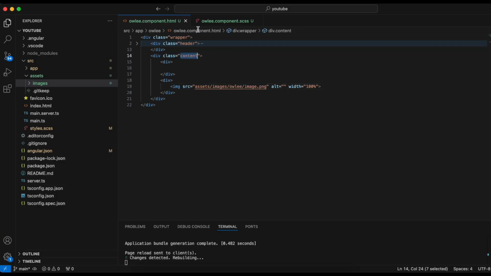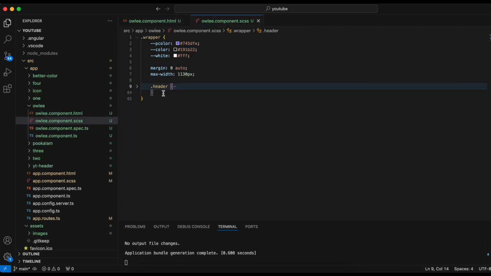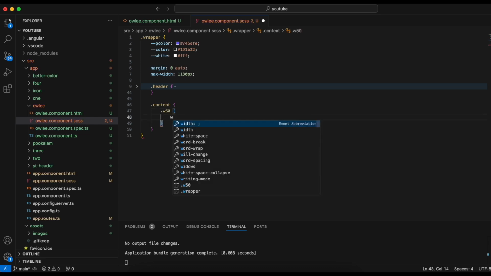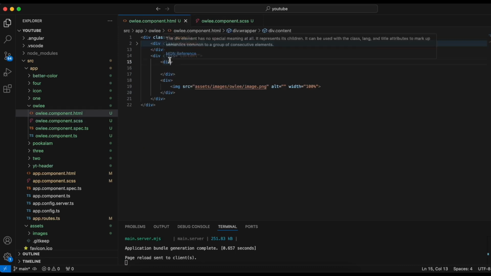For that content class, now we are going to style the content section. Add a dot content and set the display to flex, and the width set to 50%. I'm not using any flex layout or anything, just the width style only. So I have added a class with 50 and set that class to the first div and also the second div.